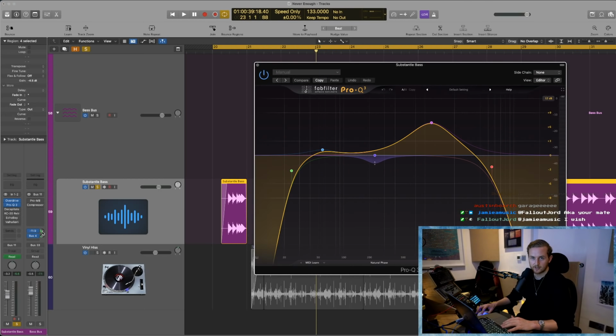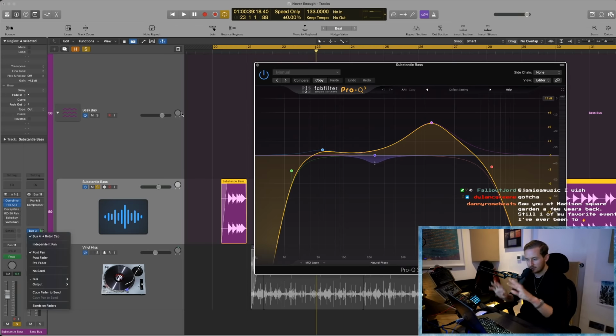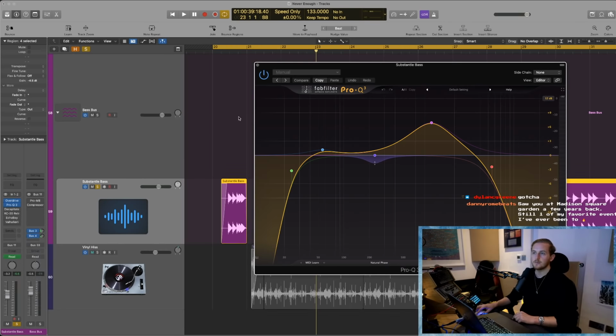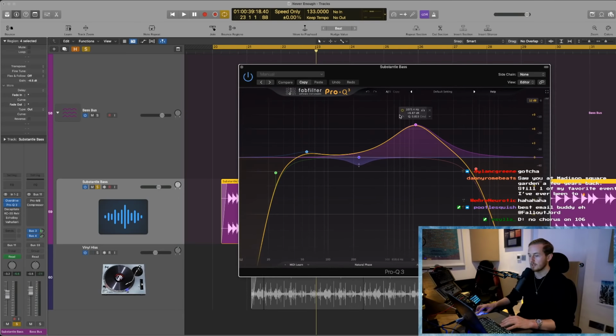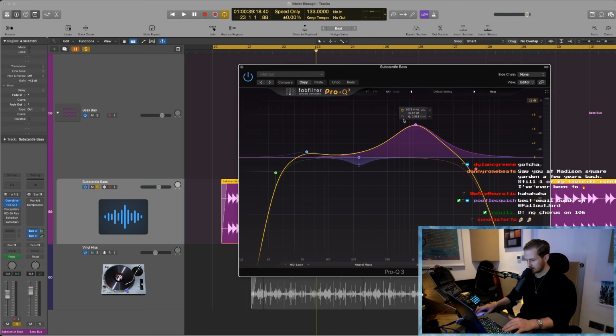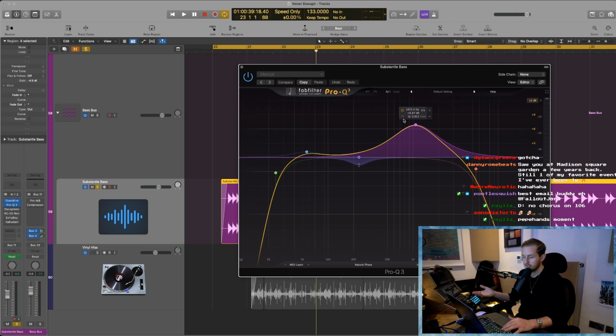I've got a bit of Logic chorus and Roto cabinet on the output here, so it's going a bit wide. But yeah, I just didn't need it wide. Just needed it huge. No chorus on the 106. You mean I didn't use any? Yeah.